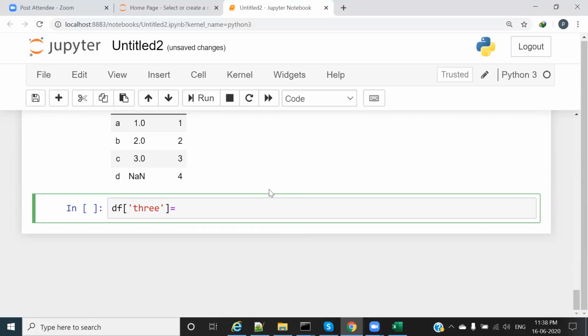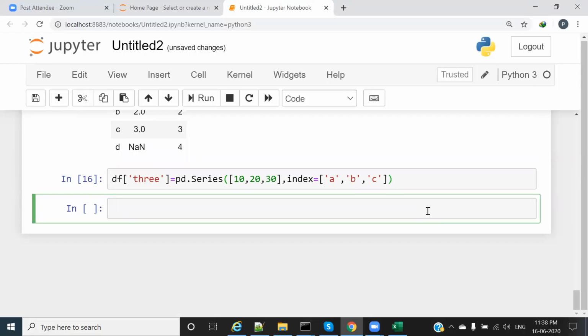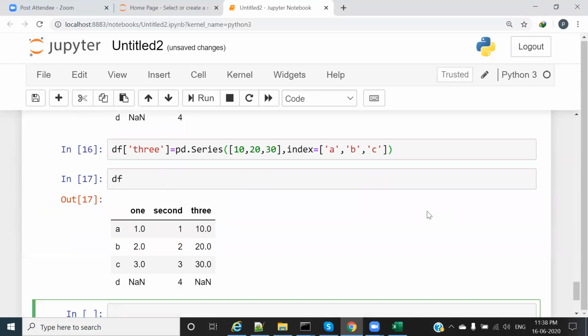For this column, I wanted to add a series, pd.Series, with 10, 20, 30 and index equal to A, B, and C. So this is df of 3. Now print df. You can find the third column is added.